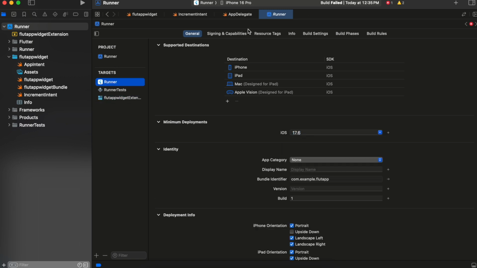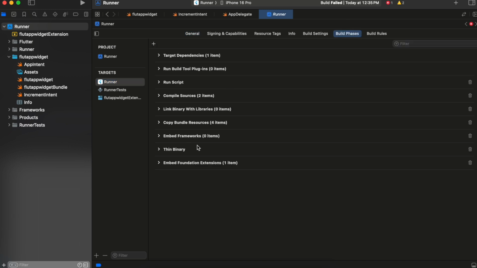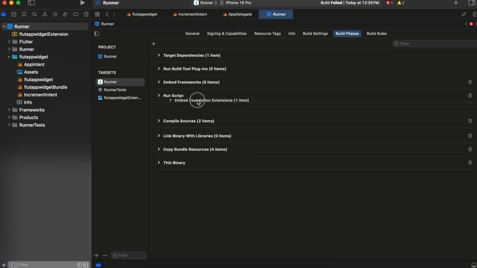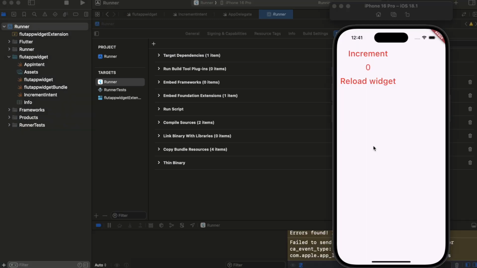Also, one more thing you will have to do is select your target, go to build phases, and here you will have to move this above, because I was getting an error previously. These two have to be moved above run script: embed framework as well as embed foundation extension. Let me run this application again. Let's see if there are any more errors or not. So here is the output.